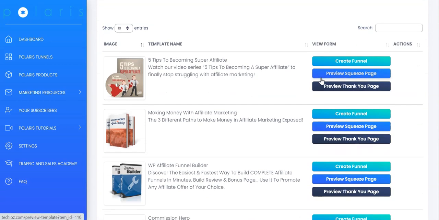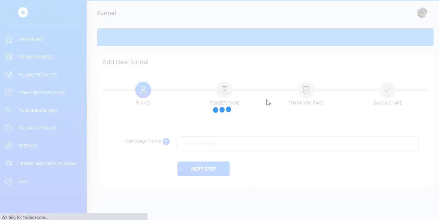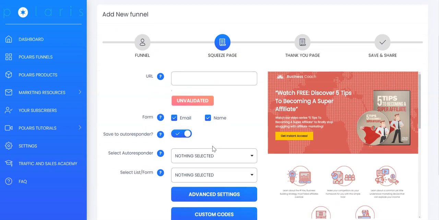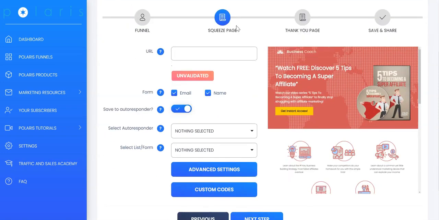So here you can see all the templates we have available for affiliate marketing. So we have the template name and some description about the template. So you can preview the squeeze page and you can preview the thank you page by clicking on these buttons. And if you want to get started, just click on create funnel. Next, just give your funnel a name. Click on next step.